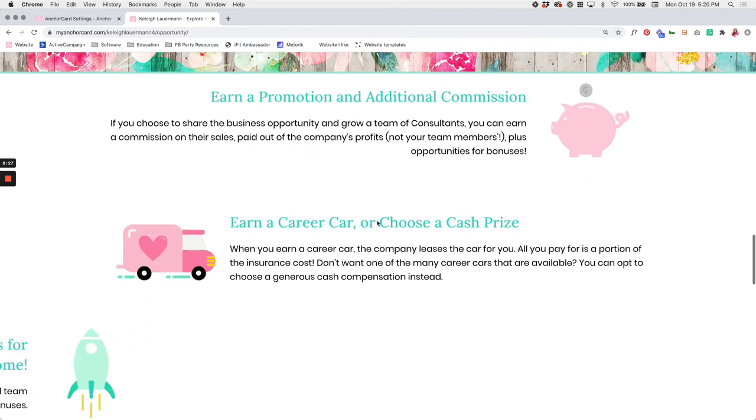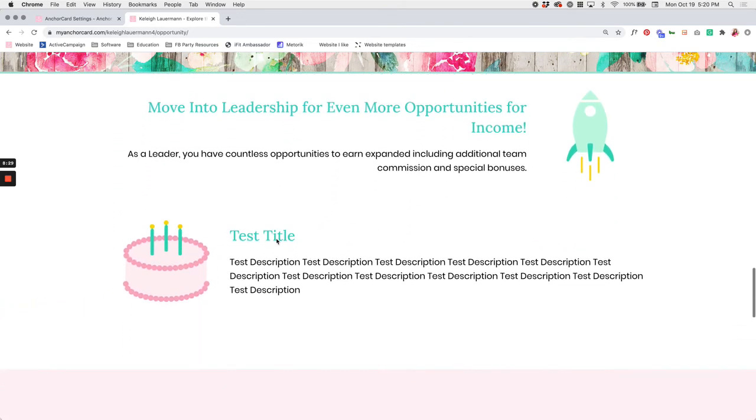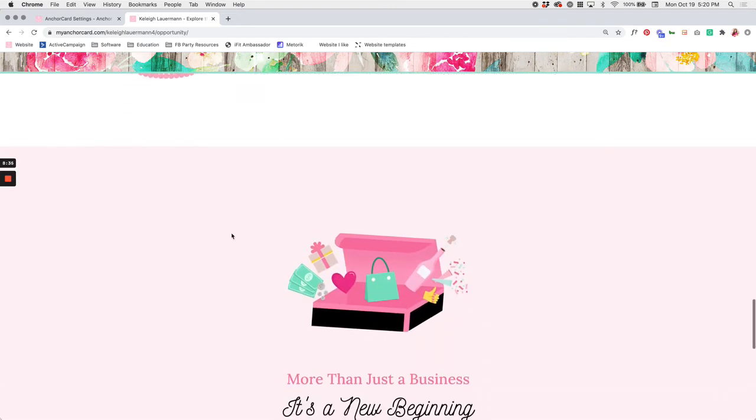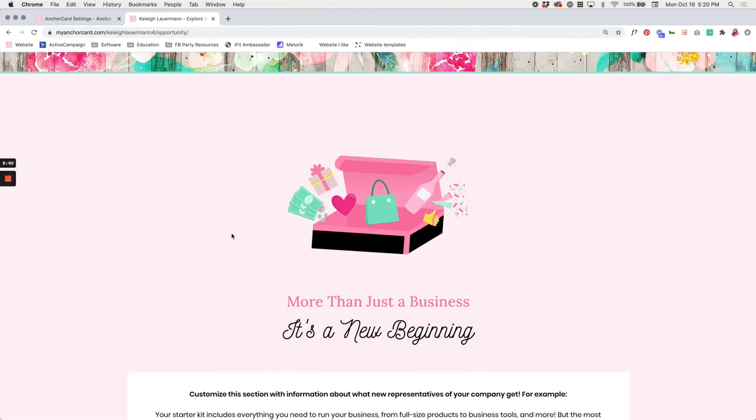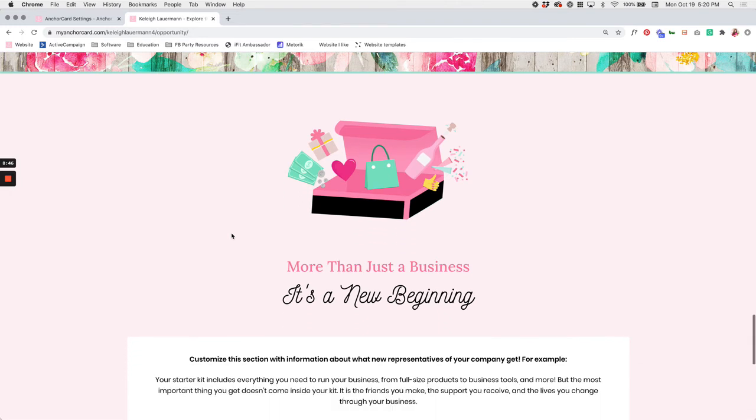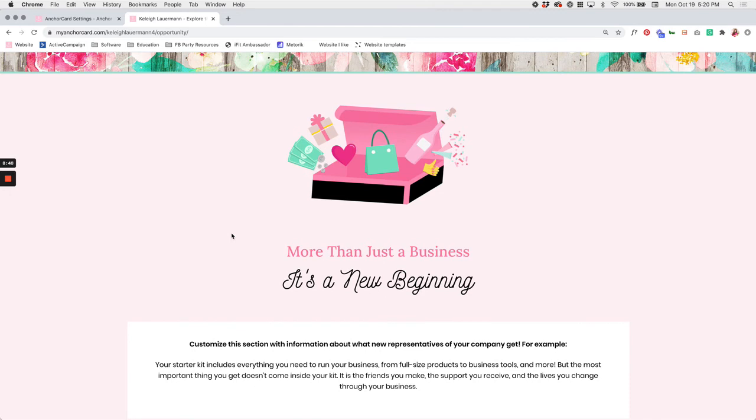Check that out. We have our 4 originals and our brand new cake has been added. All right, and now we have one last section to customize on your AnchorCard opportunity page, and this is the getting started section. This is one of my favorite sections because it's the last thing that your lead or your customer will see before they let you know if they're interested in joining your team.